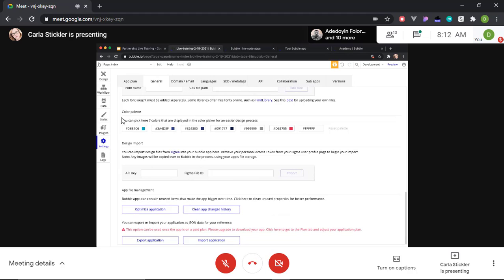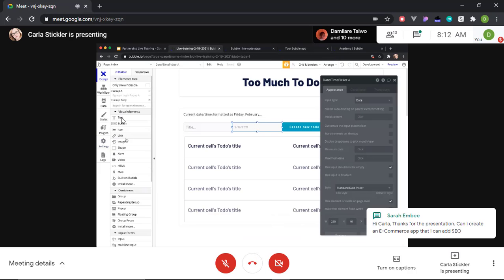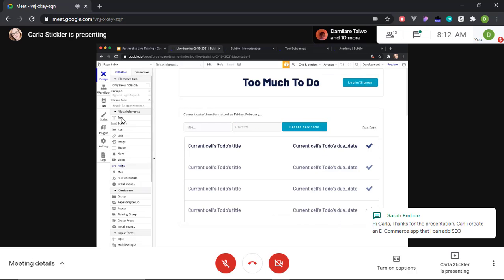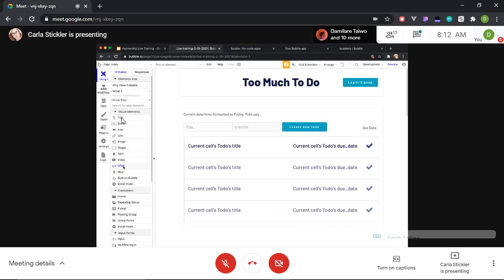Another thing, can I put custom code into the app? Yes. So while our team doesn't offer support for custom code, since we are a no-code builder, you can add custom code. So there are a few ways to do it. We do have an HTML element that you can draw on your page to add custom HTML directly to the application. There are a lot of plugins that add extra features.